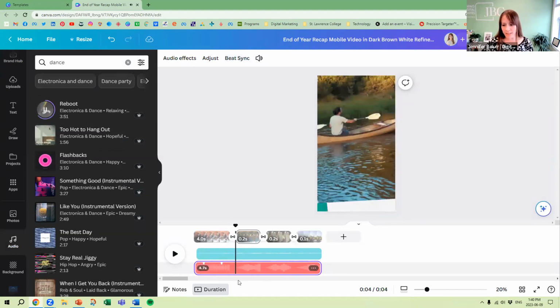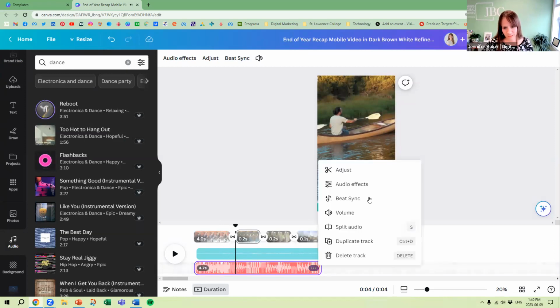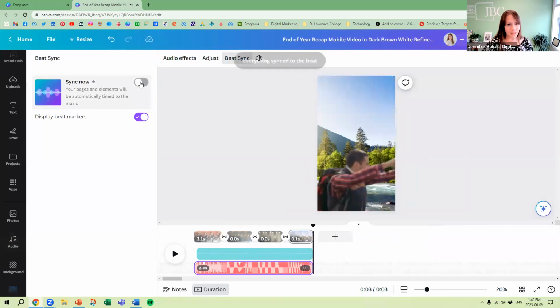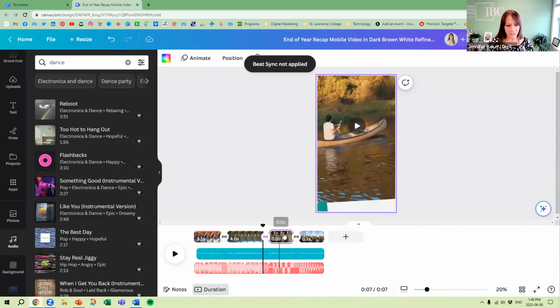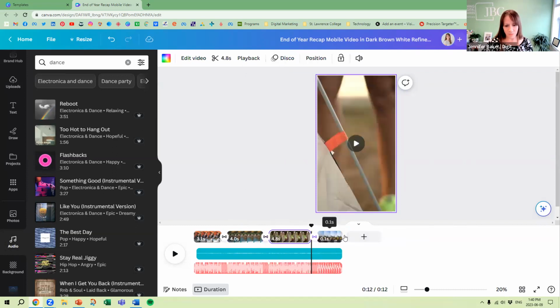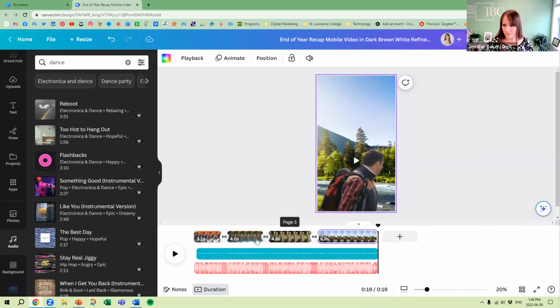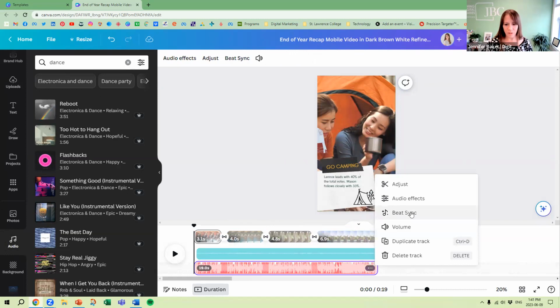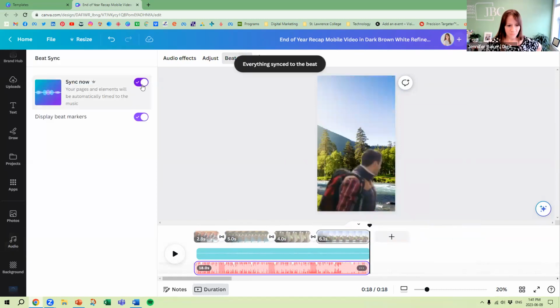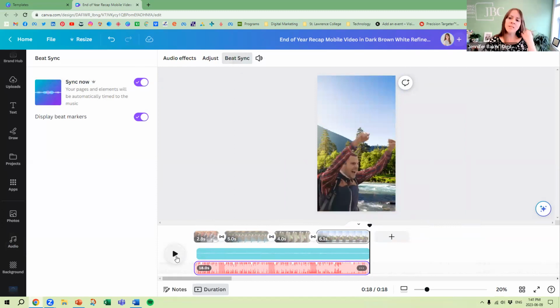Okay, so now when you're looking at dance, you can see the waves here. So let's beat sync this. Everything syncs to the beat. Okay, this is getting shorter. Let's make this longer. It thinks it wants it really short. Okay, now let's try to beat sync here. Okay, this is better. So let's see what happens. Oh, let's restart this.